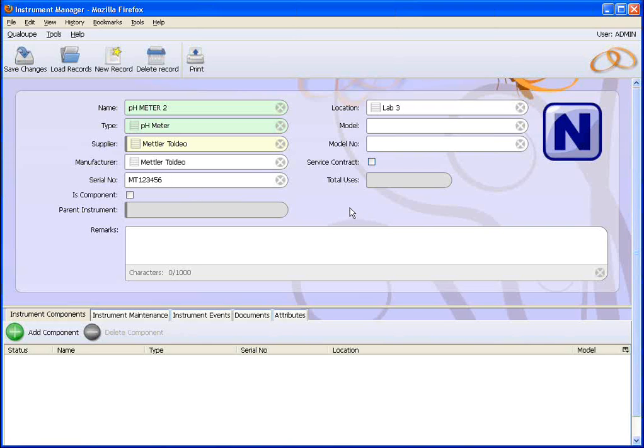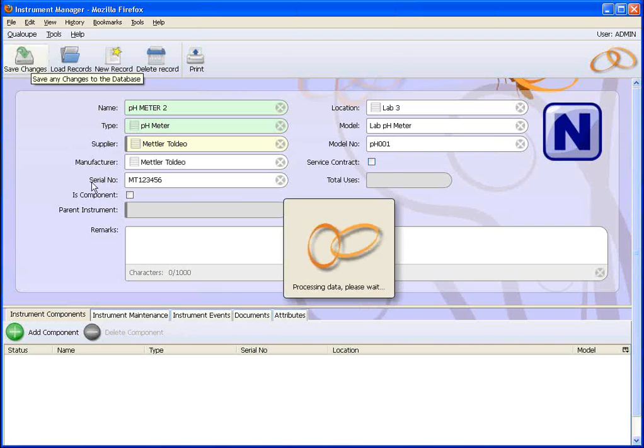MT123456. There's an instant serial number. Model lab pH meter pH001. Okay, so I'm just making these spurious values up, but you get the idea. And you can say, oh, this is subject to a service contract, so you could tick that if you want to. I think I'll leave that unticked.